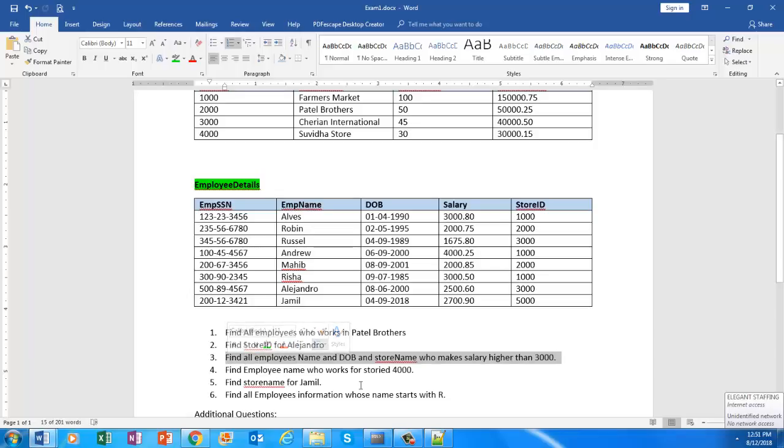Now you did it. I'm going to review it. So you understand the question, right? Here find all employee name in the second table, DOB in the second table, store name in the first table, who makes salary higher than 3000.